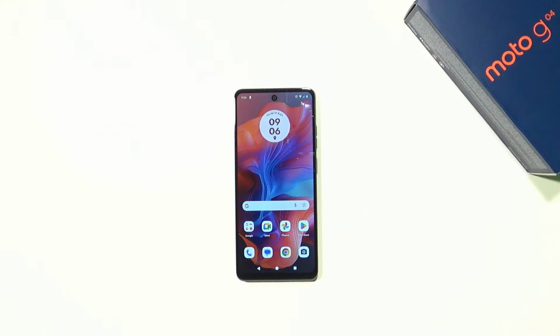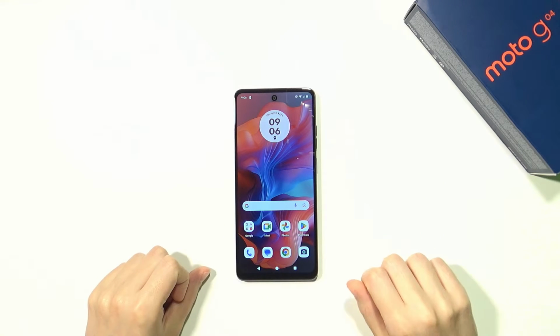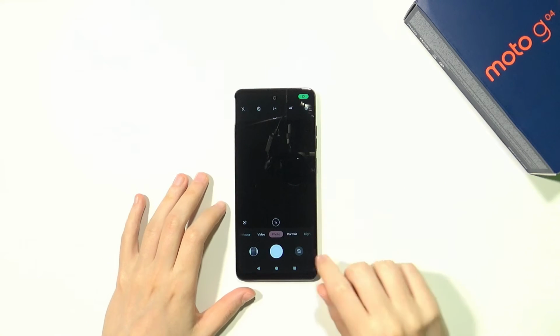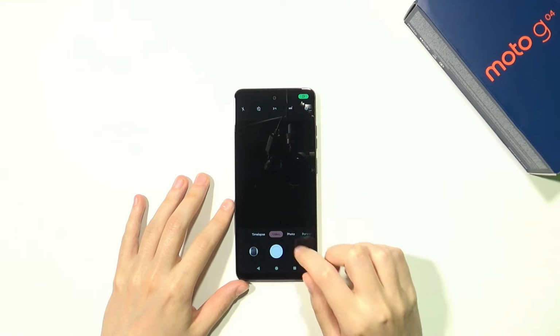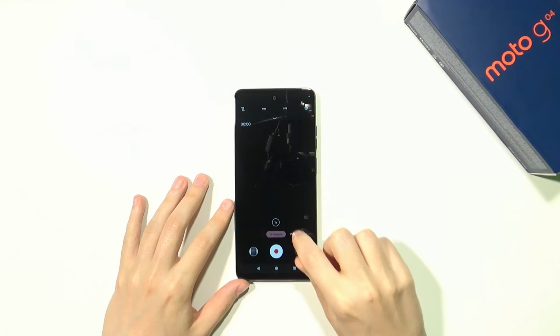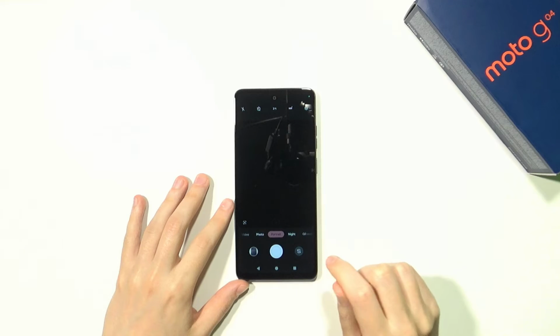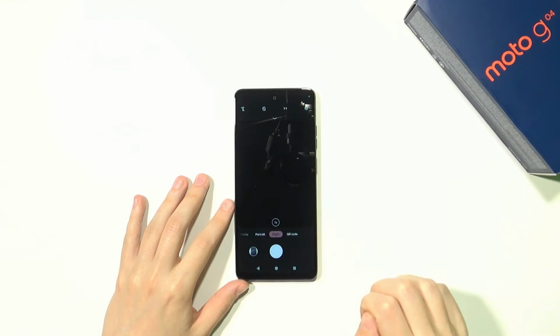Hello, in this video I'm gonna show you some camera features that you can find on Motorola Moto G04 and G04s. So let's start by going to the camera, and then over here at the bottom we can switch between different modes. So we have time-lapse, we have video, photo, portrait, night, and QR code.